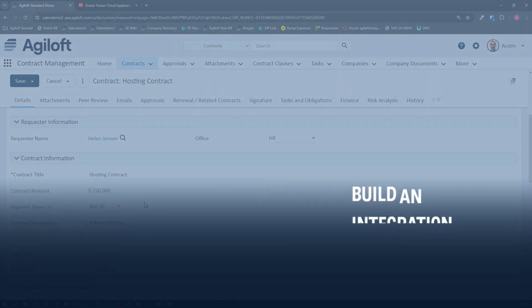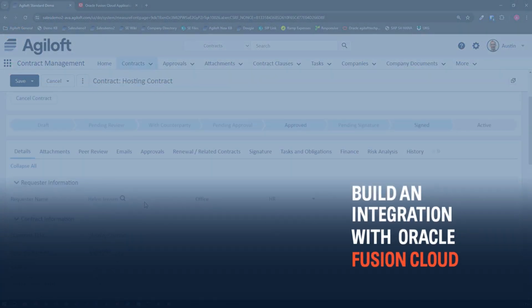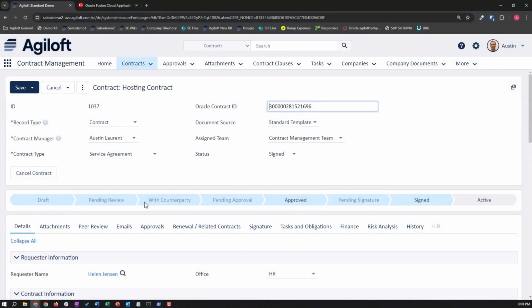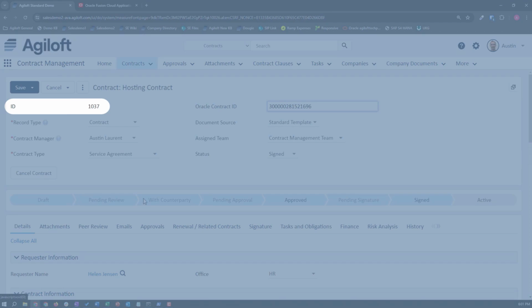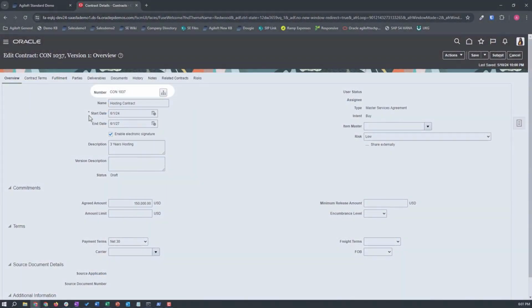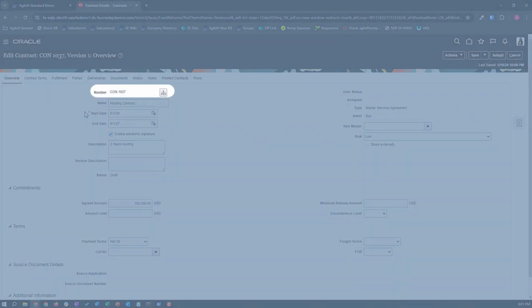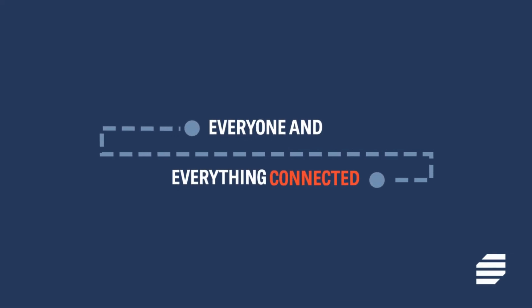You can also build an integration with Oracle Fusion Cloud, where as soon as a contract is signed, the contract data is synced back to Oracle. An Oracle contract ID is created, and both systems are kept up to date in real time. Let data spread its wings throughout your organization and get everyone and everything connected.